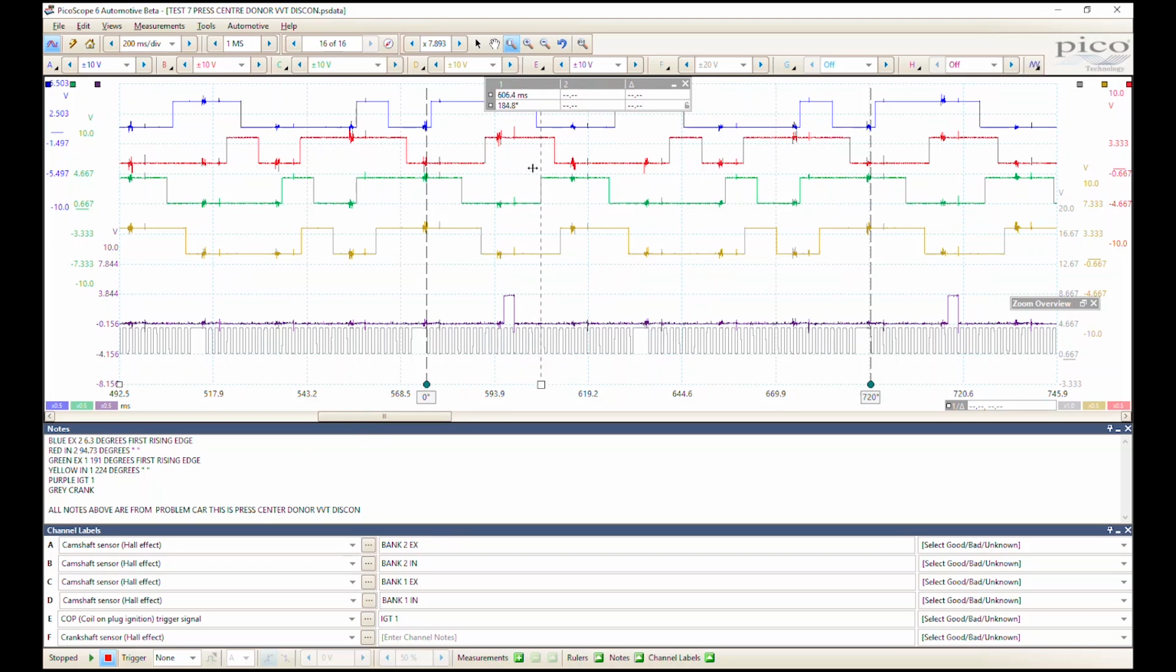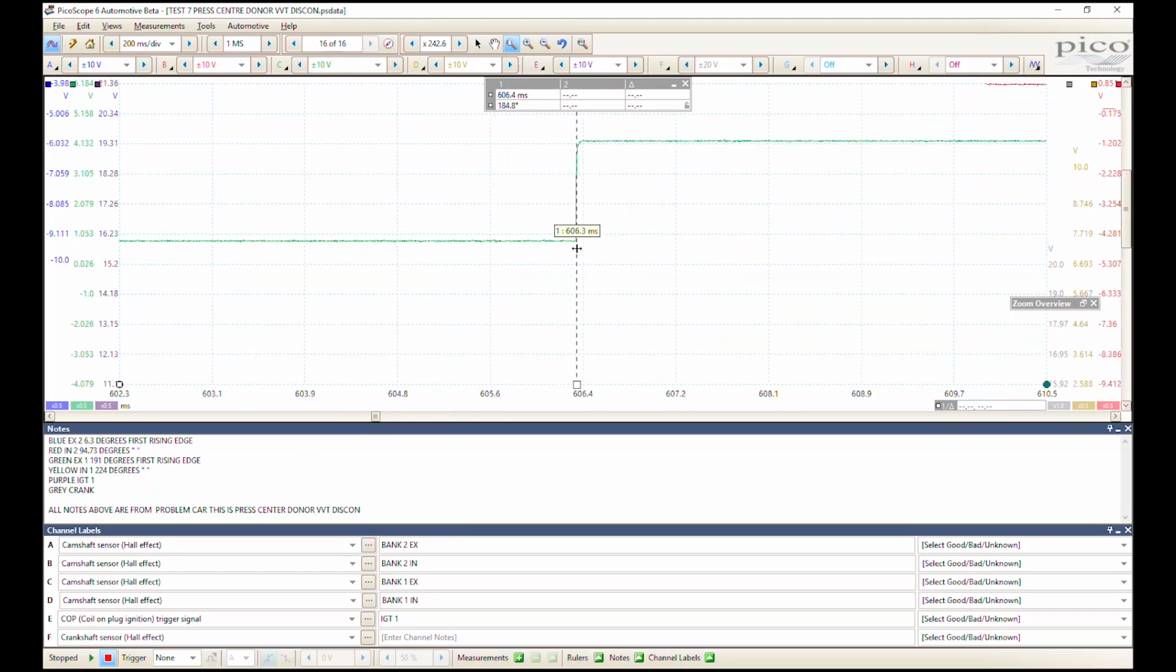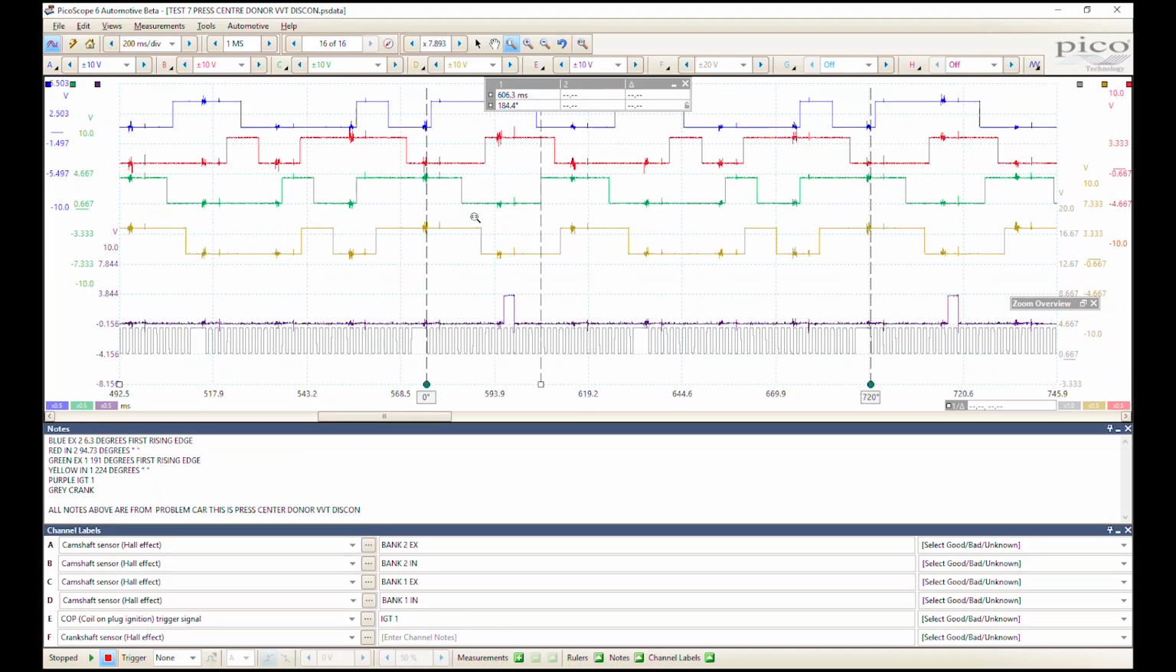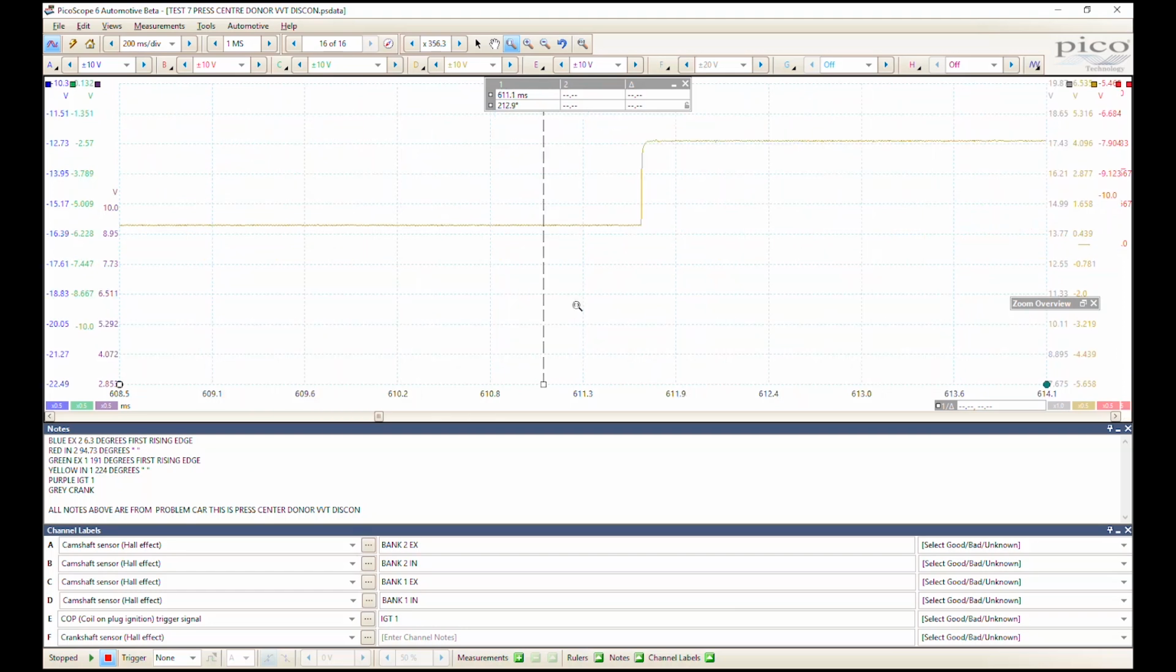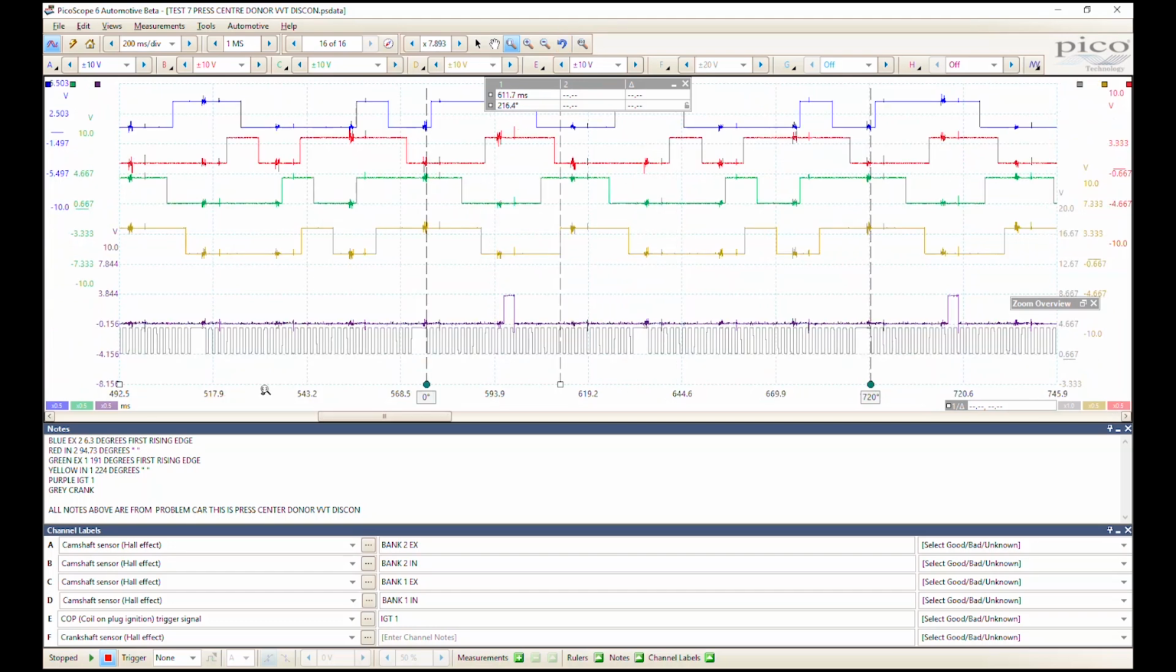Next then, this is where we started to find some evidence, and was I grateful for that. So first rising edge on bank 1 exhaust, 184, 191 there. There's an error immediately. And then the final one, at this point here, let me try and zoom in so as we don't struggle. Yeah, 216 in comparison to 224.